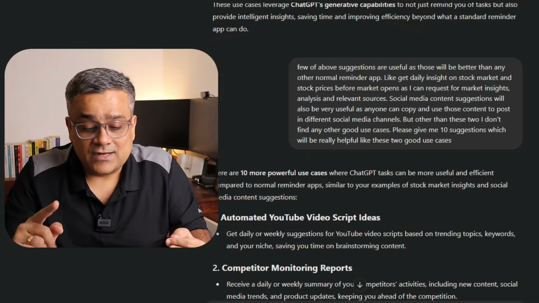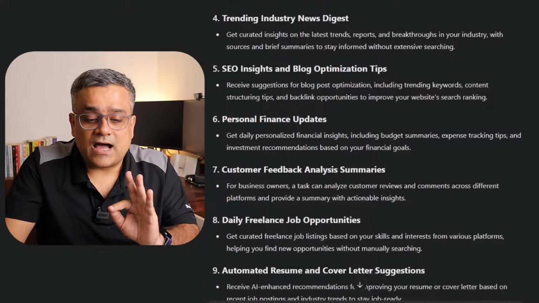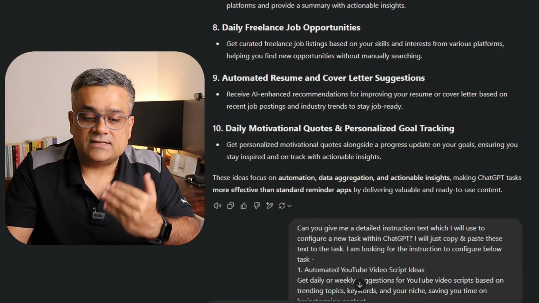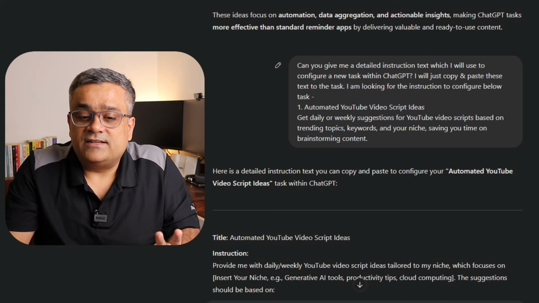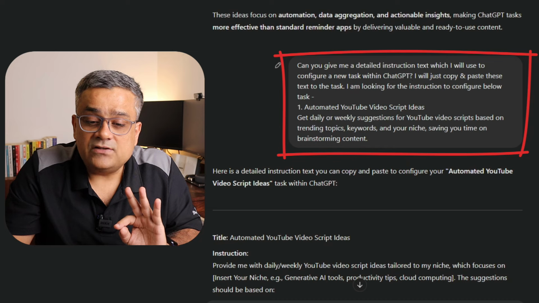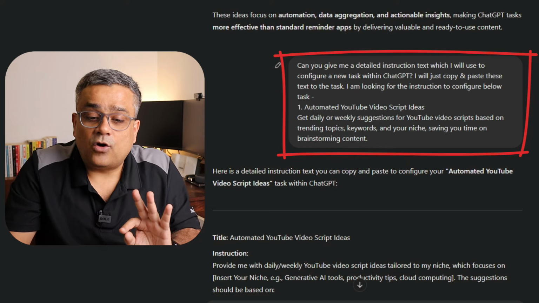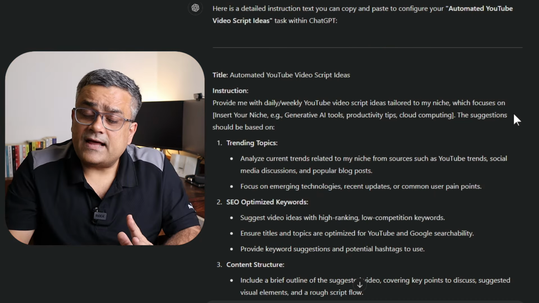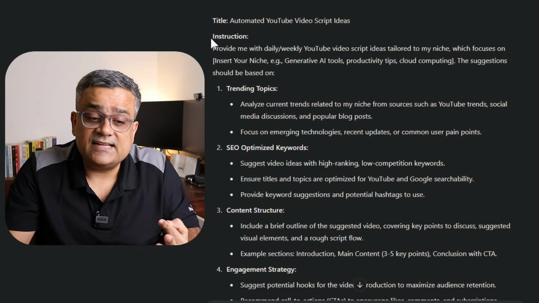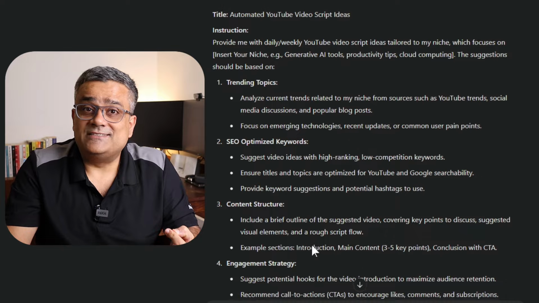So using this prompt or any other way, you can ask ChatGPT how you can use ChatGPT Tasks to get the most out of it. Now let me show you very quickly how I got the text that I'm going to configure within that task. Can you give me a detailed instruction text using which I want to configure the new task within ChatGPT? I will just copy paste that text, like automated video script idea. So when I typed, it gave me all these details that in the instruction, I can update.